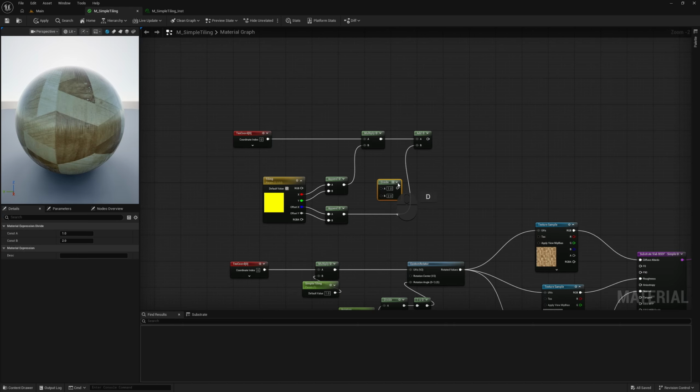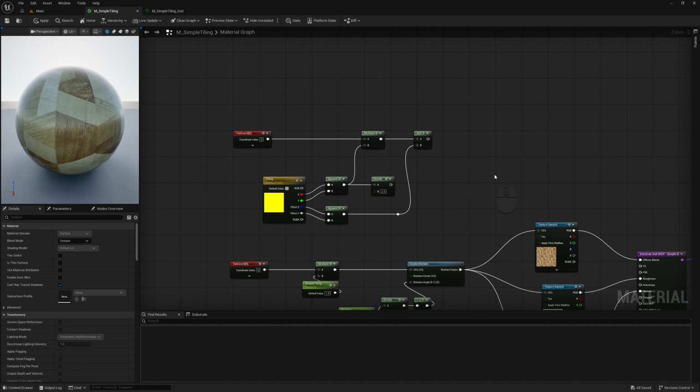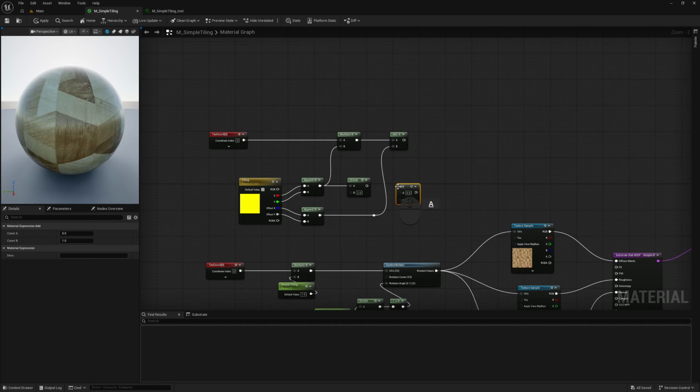We need to divide our first append by 2. Press D and left click to add a divide node, setting its B value to 2. Then bring another add node, pressing A and left click, connect the output of this divide to A and the result of our second append to B.